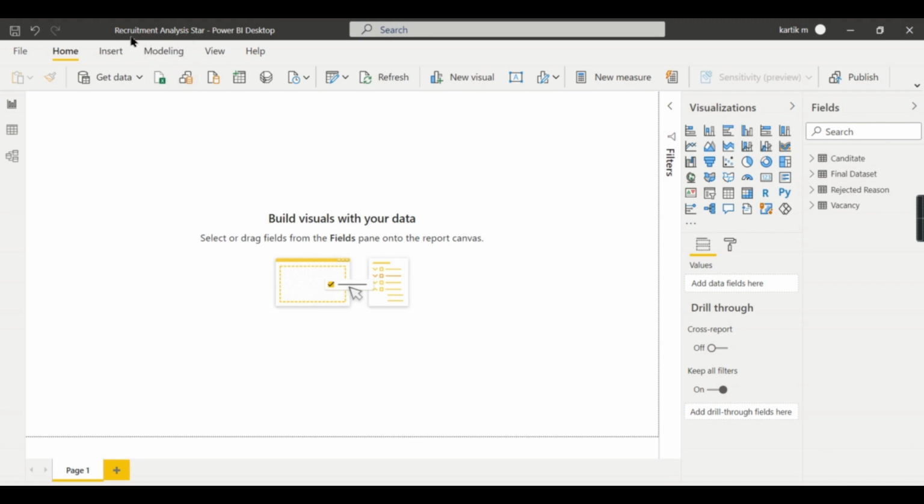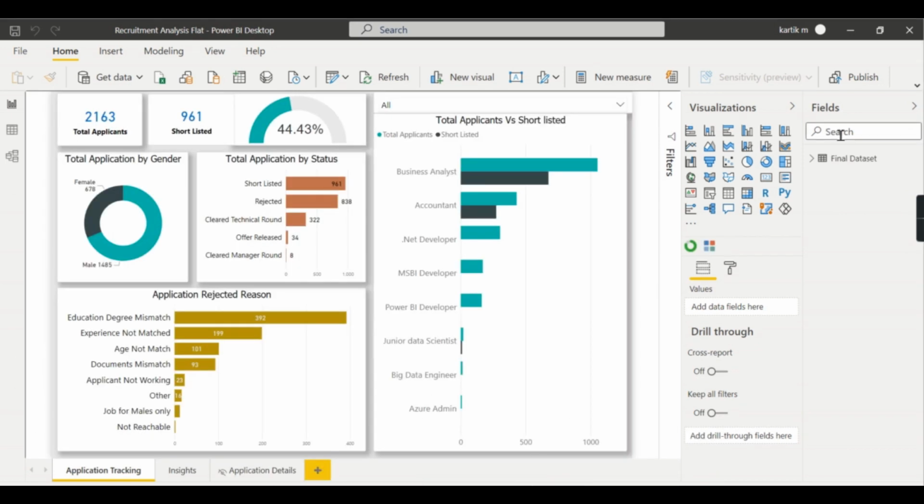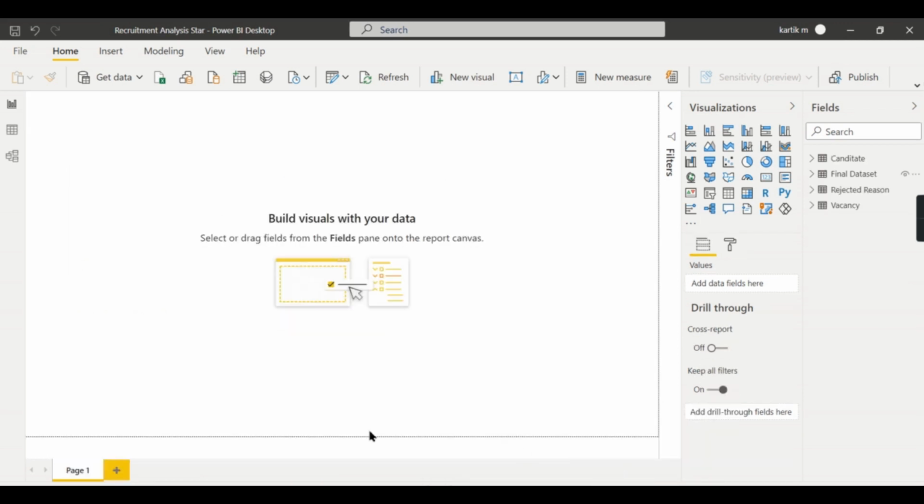This is for your understanding. I have created a new file, the recruitment analyst task schema. While building this report, I have already built this report from a single file. So if you are deciding whether you want to go for a star schema, then at the beginning itself you need to decide the design like this. Then you start building the measures, and you can create your reports, right?